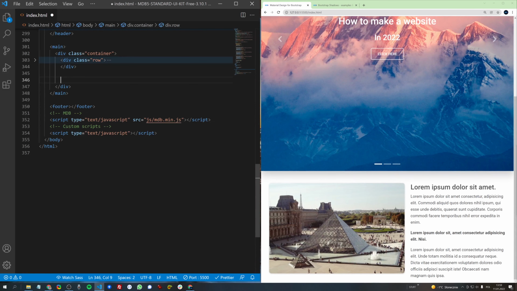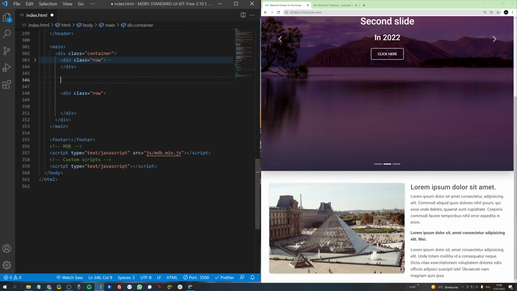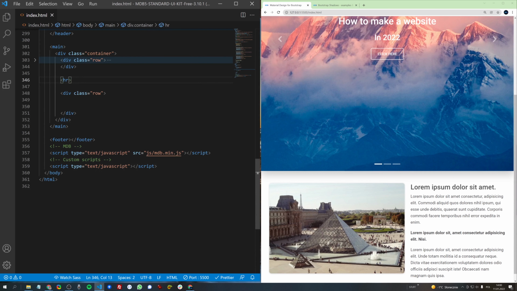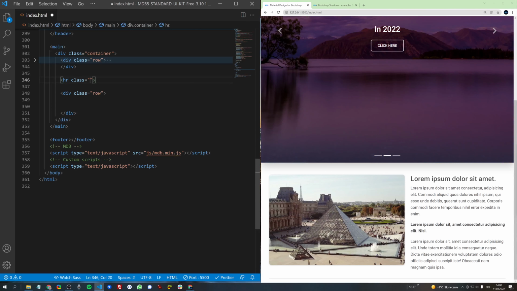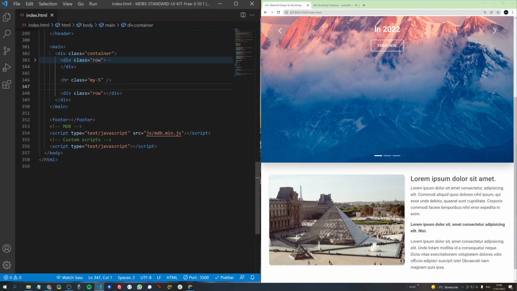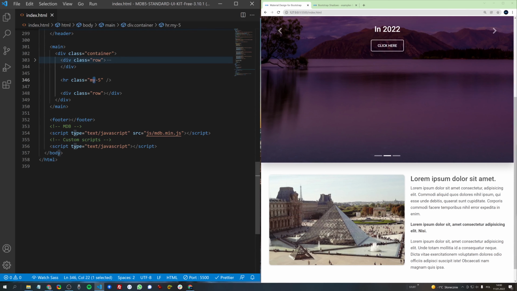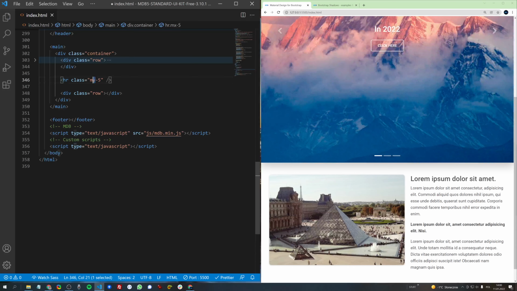We'll need another row. So let's create a row, and between a row let's add some divider. And I will add a margin to the top and to the bottom of this divider. So margin Y 5. So in Bootstrap you can add a margin by using a margin class. Then you specify the direction, and Y stands for Y-axis. If we set to X, it will add a margin to the left and to the right. And with Y, it will add a margin to the top and to the bottom.